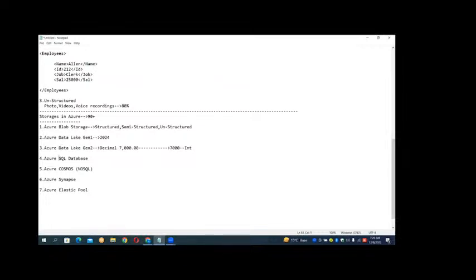And then we have Azure SQL DB. Here, structured data, that is rows and columns data only, will be recorded. Then we have Azure Synapse. Synapse is nothing but what is called a data warehouse. Data warehouse in Azure.